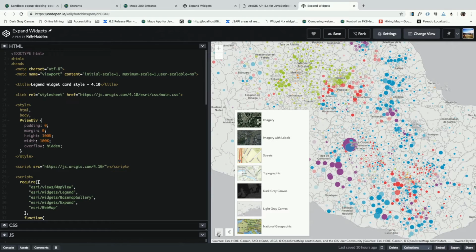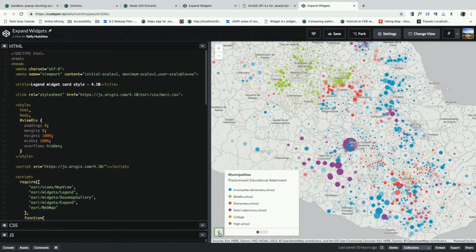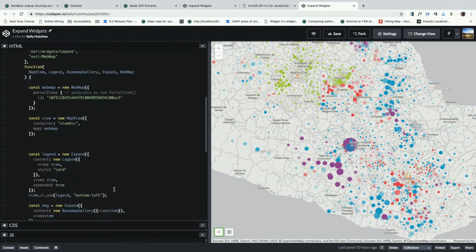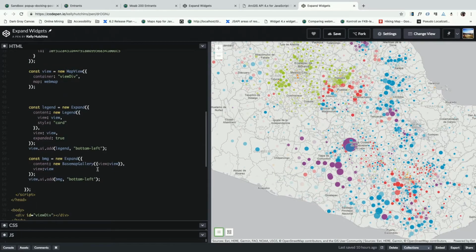One of the common questions that I see maybe on GeoNet and from other developers I talk to is this. They'll add multiple expand widgets with containers to one corner of the API or the map. And when they do that, you can see that we have the base map gallery on top of the legend. So what we want in this situation is when you open one, we want the other one to close. So when we open the legend, we want the base map to close and vice versa. And the way you do that is with this group property.